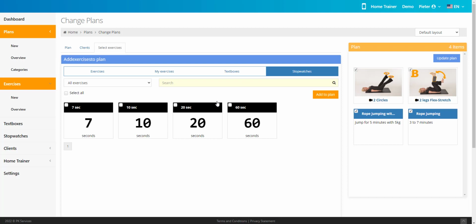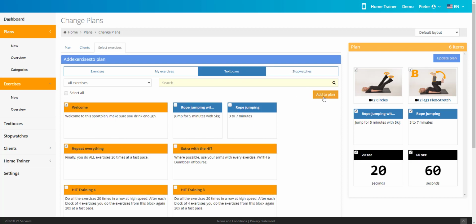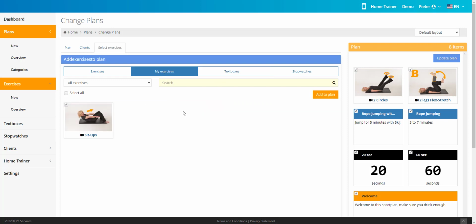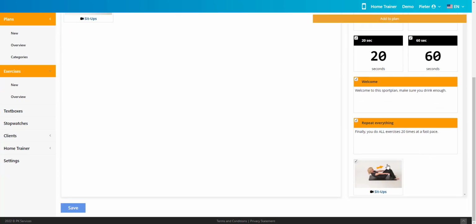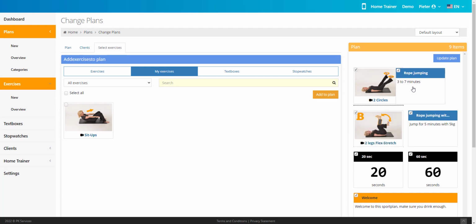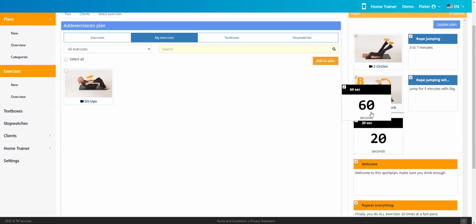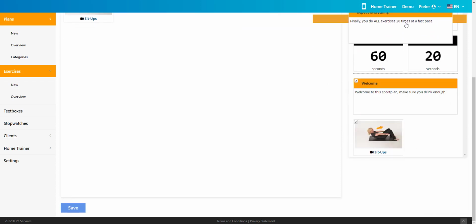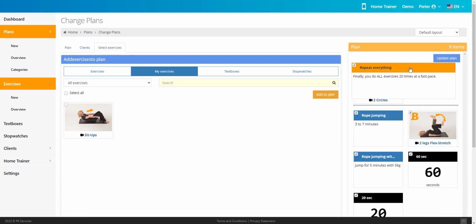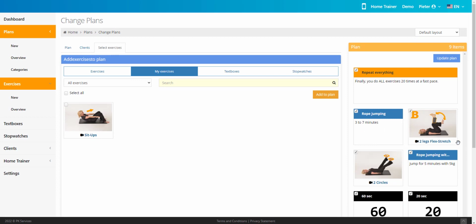And when you add them to the plan, you select them and you just click on add. Same here with my exercise. And this way you can build up your sport plan. You can change the order by clicking with your left mouse button, holding it, and then changing the position. So this way you can, in an easy and fun way, build a sport plan.